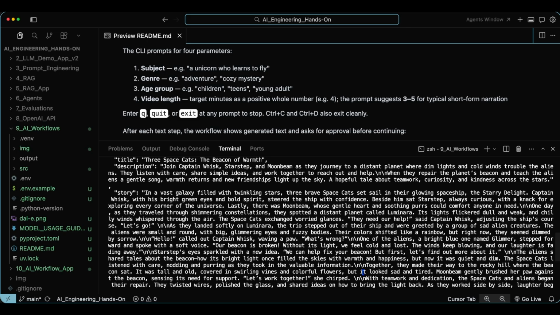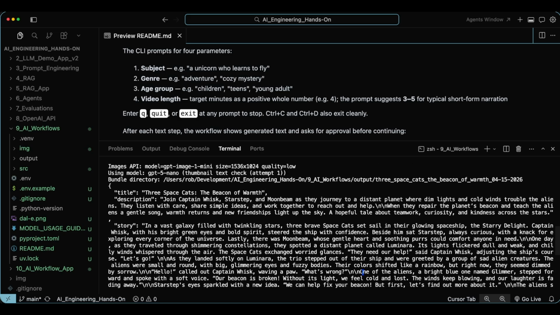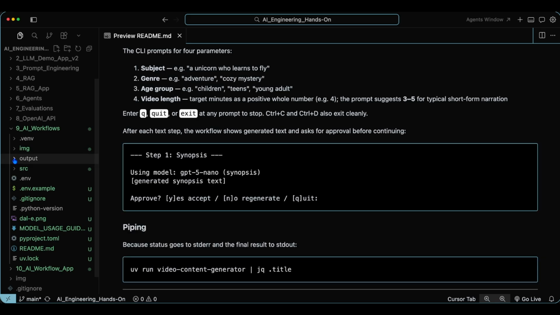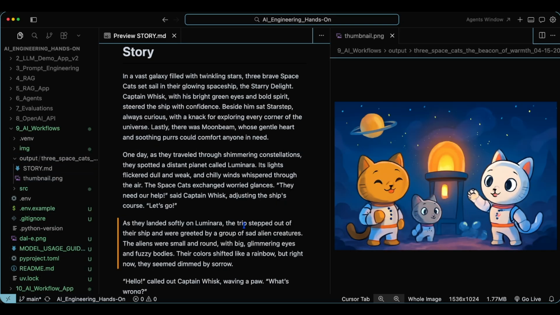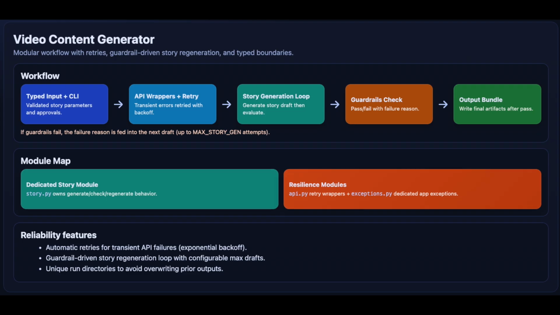And when that is complete, a JSON object with the story content is returned, and assets are created in the output folder, which we see here. Okay, now that you've seen the app in action, let's discuss the workflow.